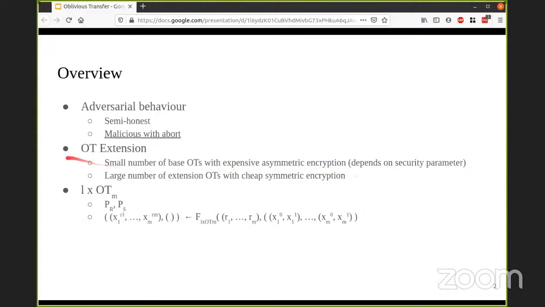And a reminder, what do we mean by OT extension? OT stands for Oblivious Transfer. The idea behind most, if not all, OT extension protocols is to use a small number of so-called base OTs. These base OTs use expensive asymmetric encryption to transfer some keys. Using these keys, we can run a large number of extension OTs with cheap symmetric encryption. That's the key idea, which we talked about last week.